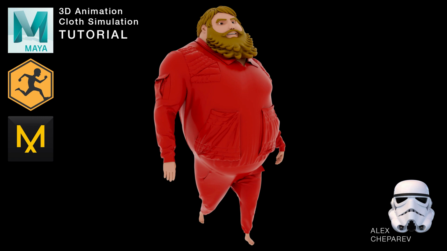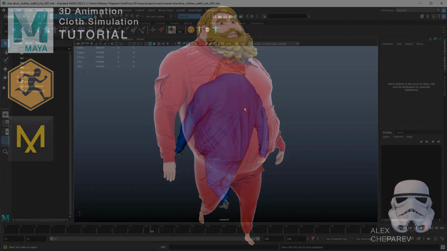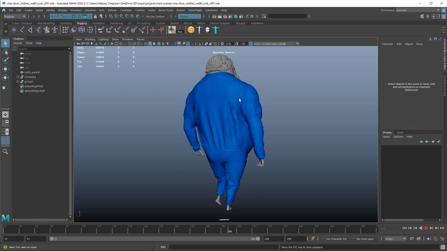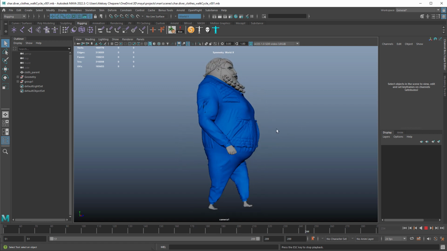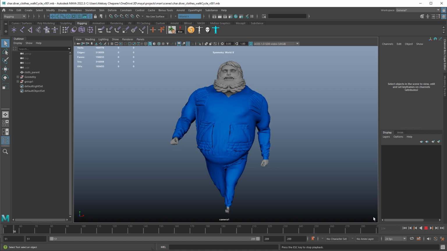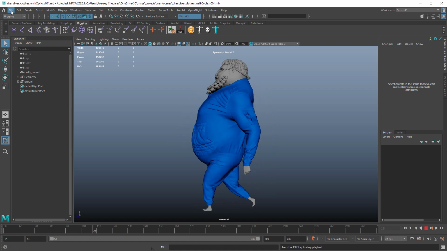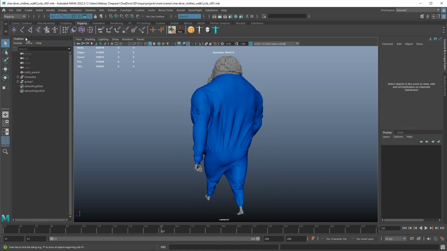In this video, I'm going to show you how I connected a Mixamo animation to my character and then created some clothes for him and simulated them. So let's get started. First, let's open up my rig.